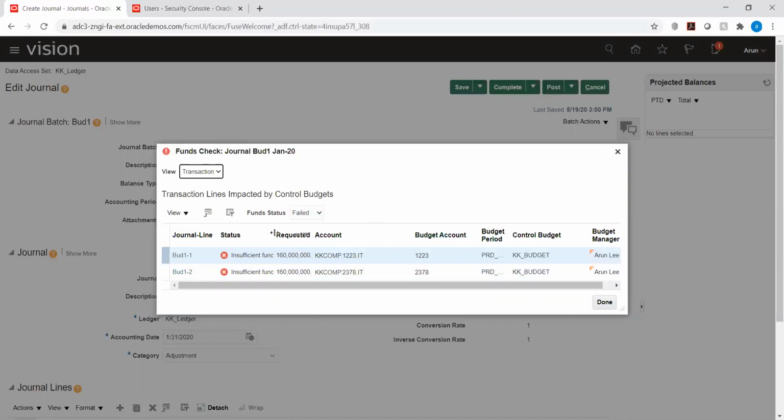But in the case of advisory, the system will just give a warning, and we will still be able to post this particular journal entry.